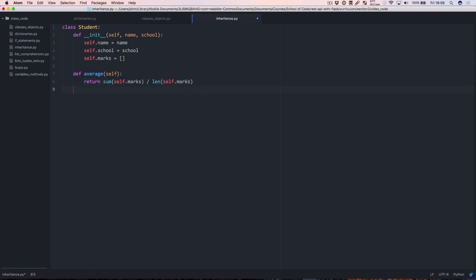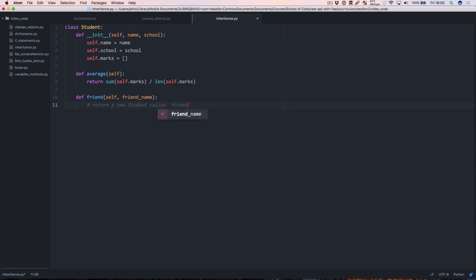And I'm also going to add a third method. Well, I'm actually not going to add it, you're going to add it. This method should return another student who is in the same school with a different name. So basically, the method is going to be called friend. And what it should do is return a new student called friend name in the same school as self.